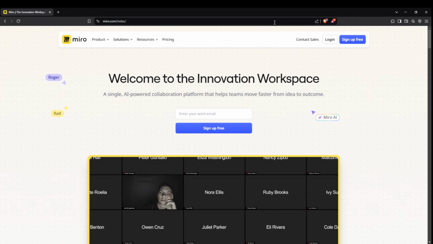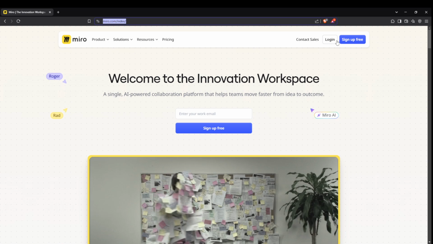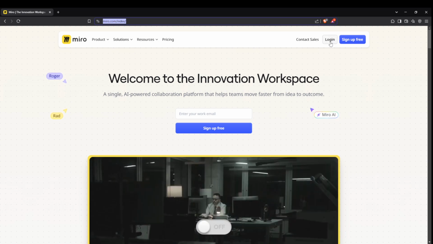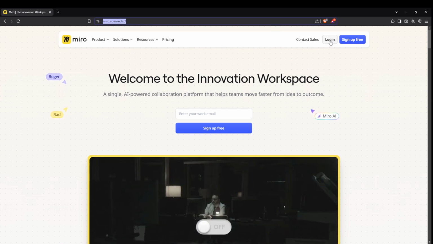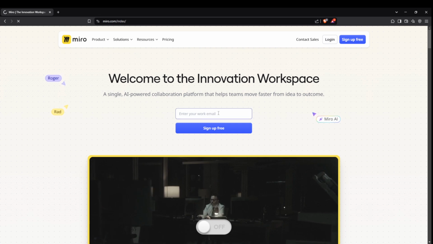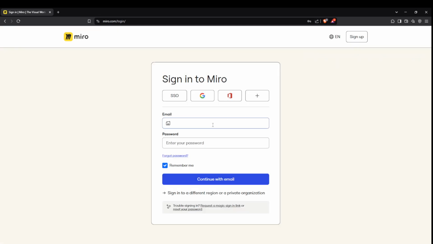First, open your preferred web browser and head over to Miro.com. This is your gateway to an incredible world of interactive whiteboarding. Once you're there, look for the login option and click on it. If you already have an account, you can sign in using your email or, for a faster option, your Google account. For those who prefer email, click on Continue with Email to proceed.